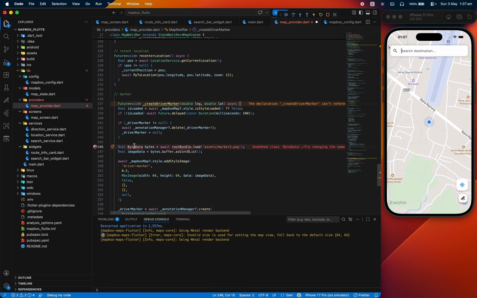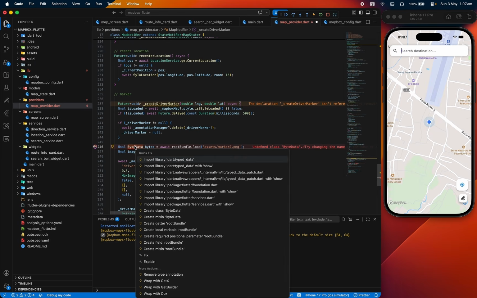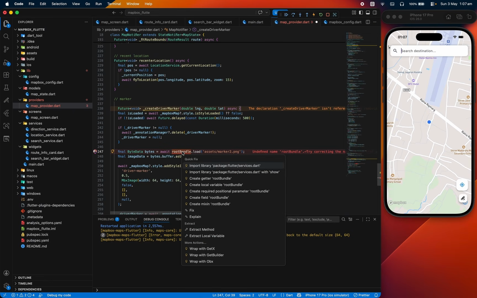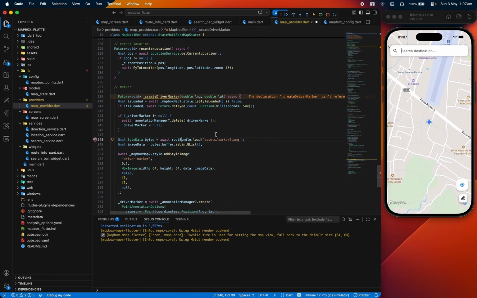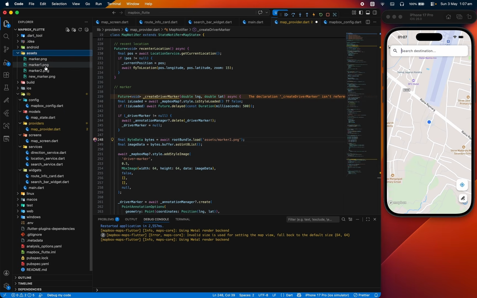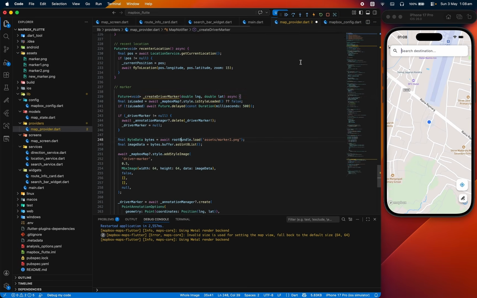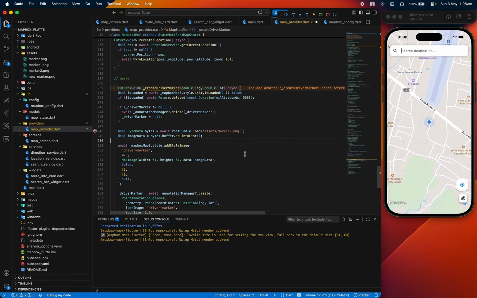Here we load our PNG from the Flutter assets folder, read as raw bytes. We need to add the typed data to use the bytes. Next, this is rootBundle from the Flutter services, and the asset folder is here. Inside my asset folder I have the marker PNG. As you can see, we need to design a very small marker, and the image size will be near 40 pixels by 60 pixels or 40 by 50 pixels. Otherwise, it will cover the whole screen if you create a larger image.